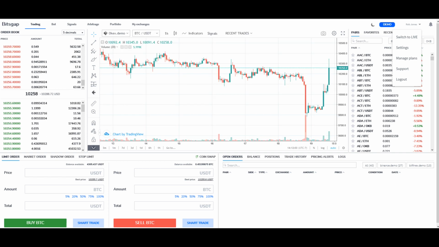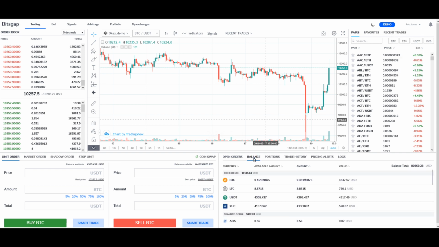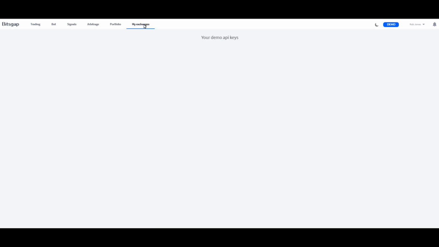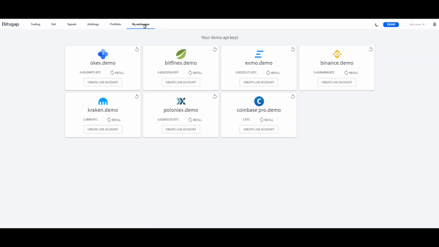Alright, let's take a look at what we're seeing here, and I'm going to change this down here to balance so that you can see. In the demo version, you can have a balance. All you've got to do is go into your exchanges, and you'll be able to load up some demo balances so that you can actually use this in demo mode. So you actually can just jump in here and use it freely without having any skin in the game, so that you can really learn how to trade and do whatever you need to do on the platform.